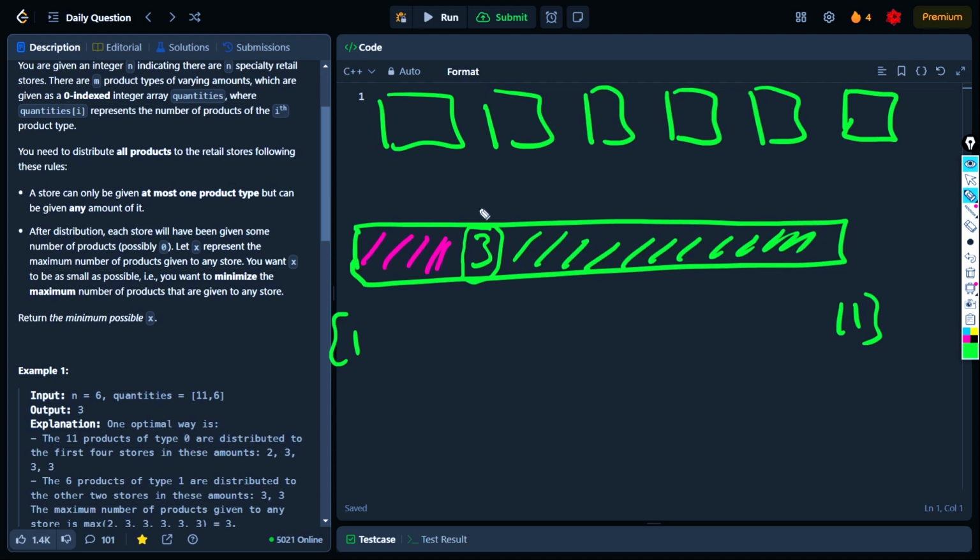So you see there's a monotonic nature of this problem. That is a telltale sign of binary search. We have a search space, and in this search space, some part is true and some part is false.